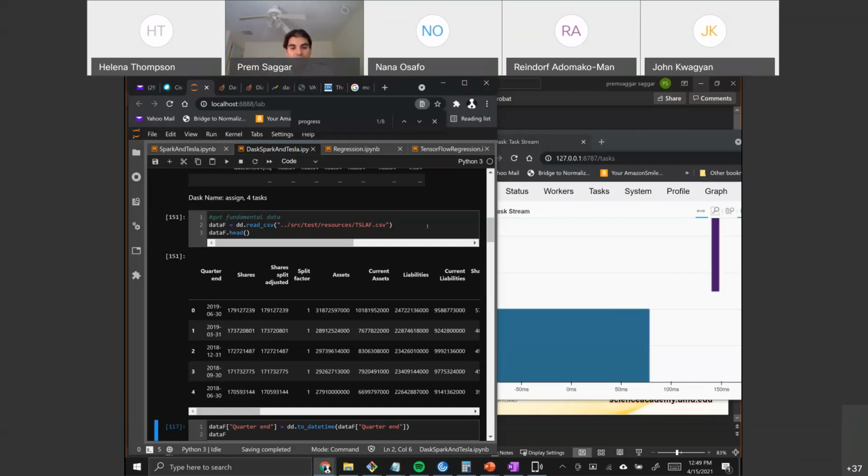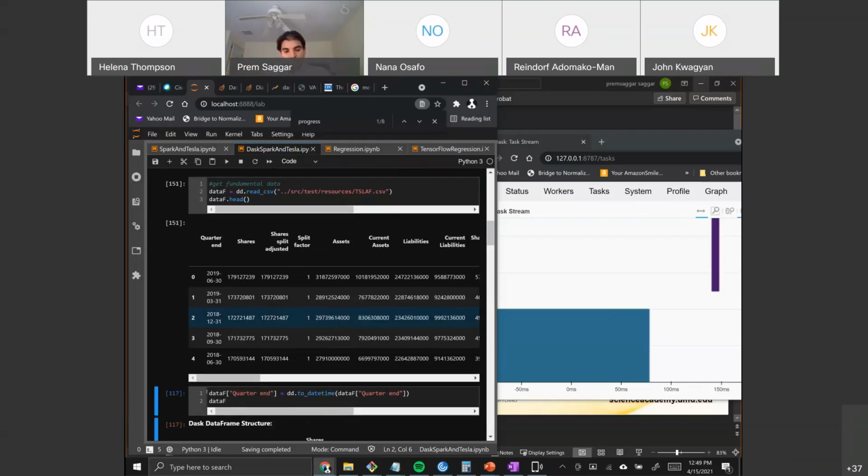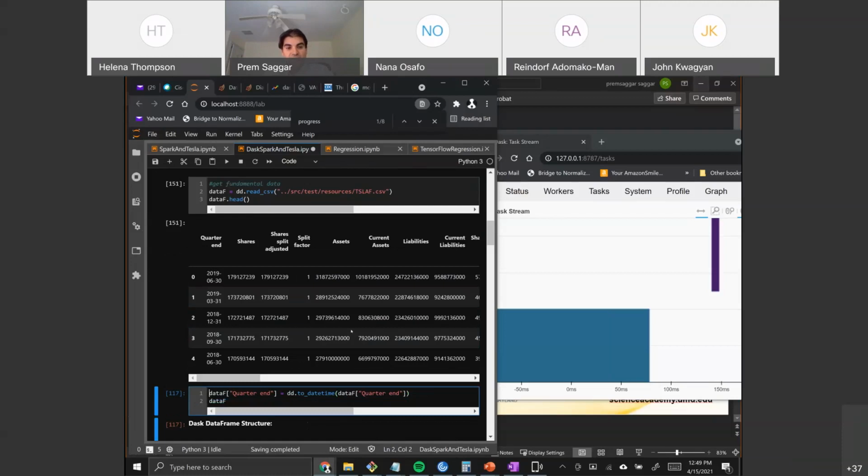Okay, so we have that. We convert the time here, but you actually don't need to do this. Well, no, we need to do this because it reads it in as an object, right?